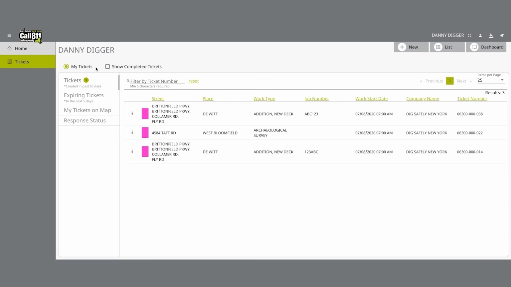You also have a secondary ticket menu on the left-hand side of this ticket dashboard screen, which you can use to filter your tickets. Here, you can click to view all tickets from the past 60 days, tickets close to expiring, tickets on a map using your current location, and response status of tickets.